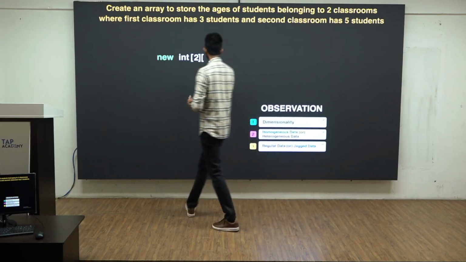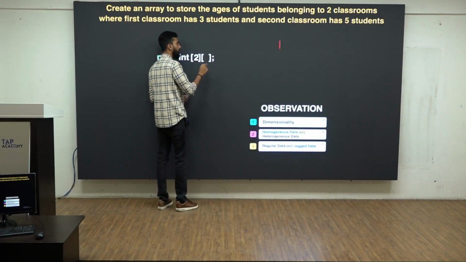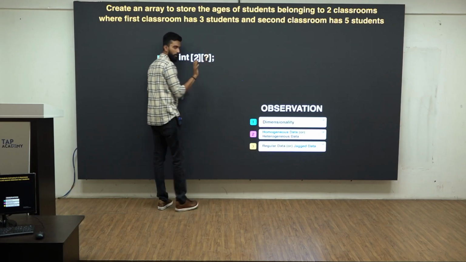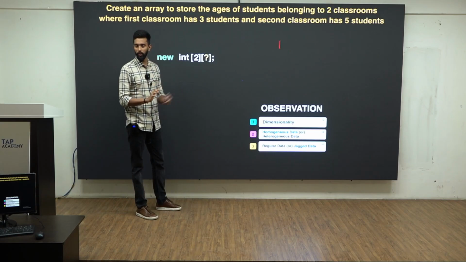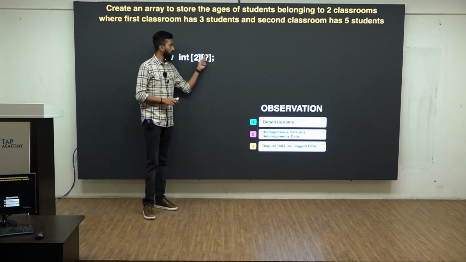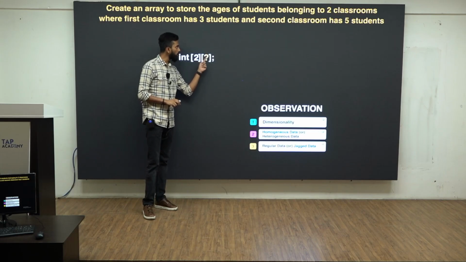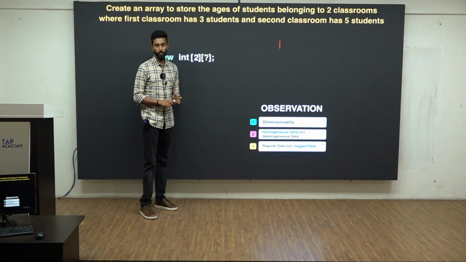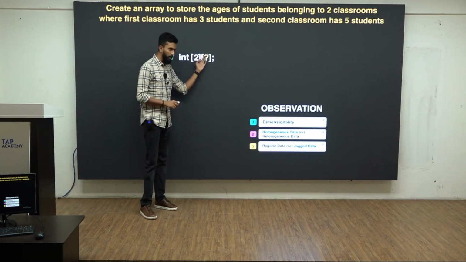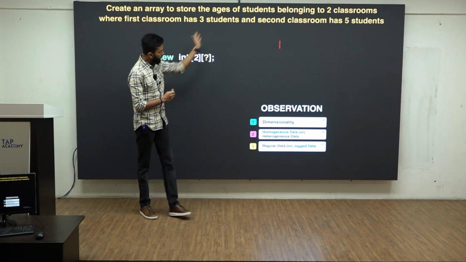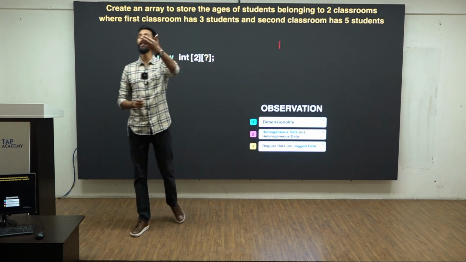Problem always starts from the second dimension. Confusion starts from here. So I'm putting one question mark. Now while typing, you don't type question mark. Understood? I'm just showing it so that you understand there is confusion. So what is the confusion here? What to put here? Should you put 3 or should you put 5? Because if you put 3, then memory will not be sufficient. If you put 5, you will be over allocating.